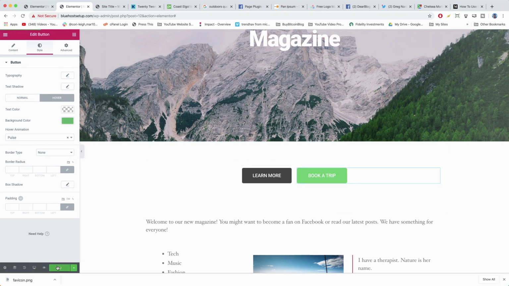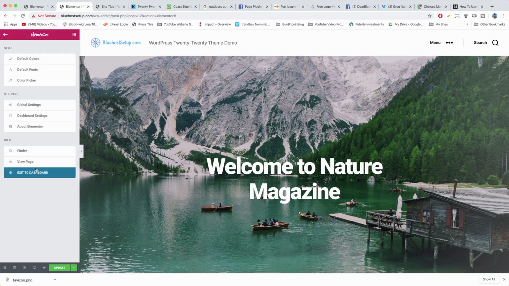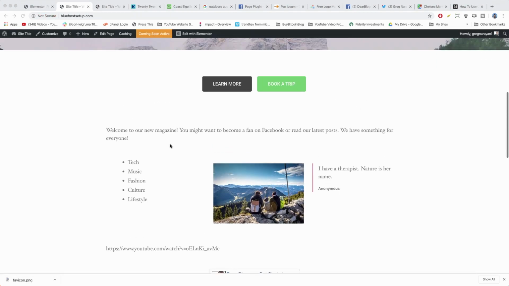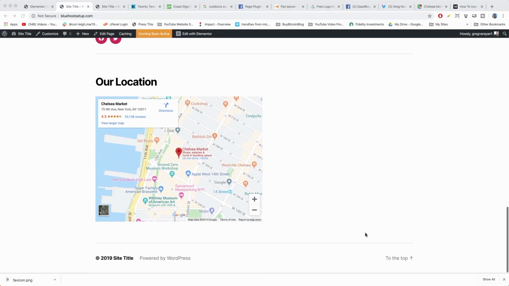All right, and update. I'm just going to add in a little more text just because I want there to be a little more text. And let's click on the hamburger and view page. And awesome. Great work, guys.